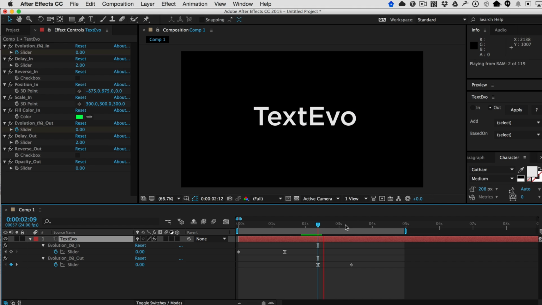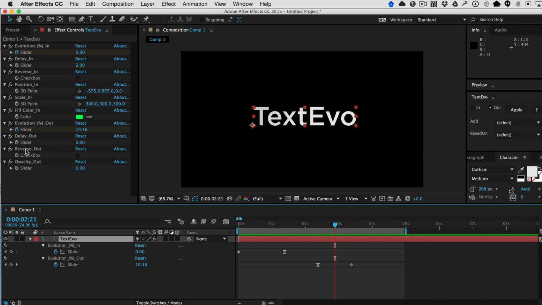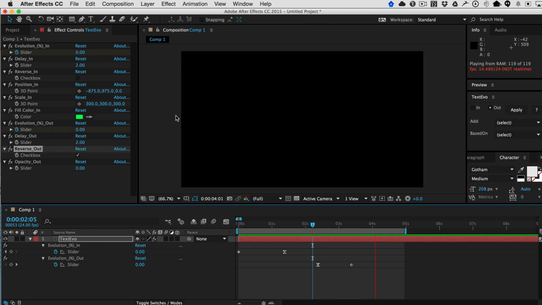And if we just go ahead and play, you can see by default how the opacity animates out from left to right. If we wanted to reverse that, we can just hit this reverse checkbox. And then go ahead and play that, and you can see now the opacity will animate out in the reverse order. And that's really it. You can keep doing this all you want.